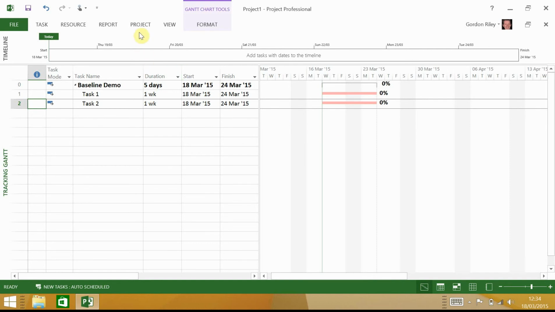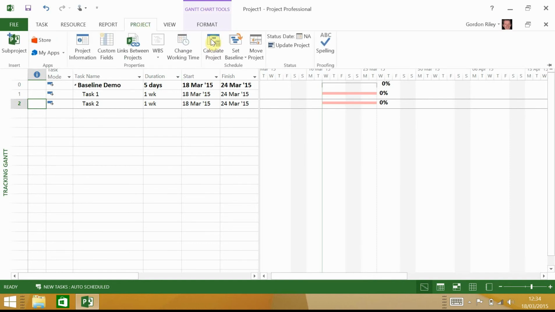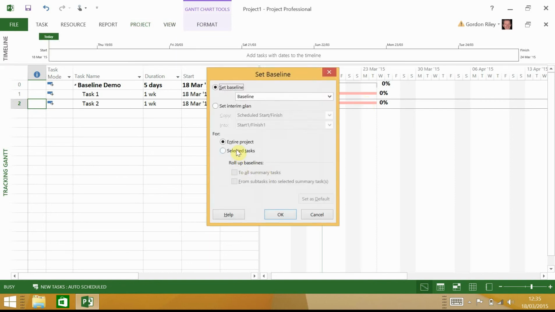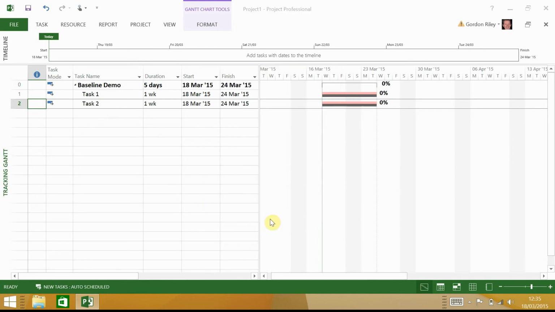Now if I go up here to project, I can set a baseline. So here we go. I'm setting the baseline, set the baseline for the entire project, which is just these 2 tasks here. Okay. And now you can see how the bottom section fills in with a black bar. That's the baseline, as you can see. Above it is the actual task itself. So the task is the pink, the baseline is underneath it as the black.